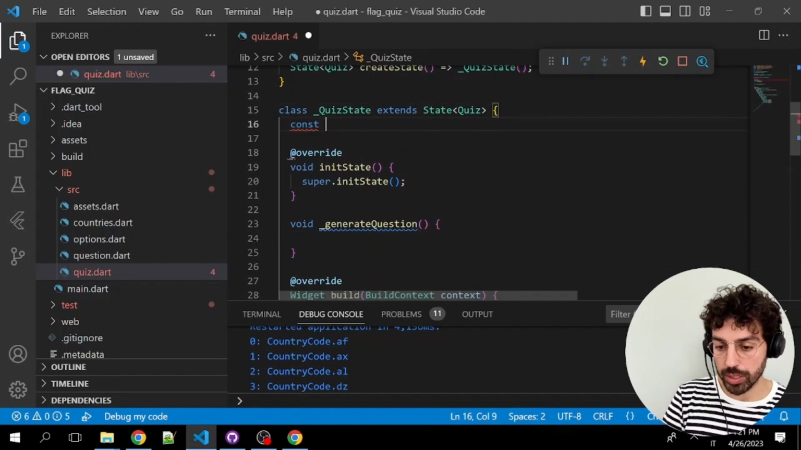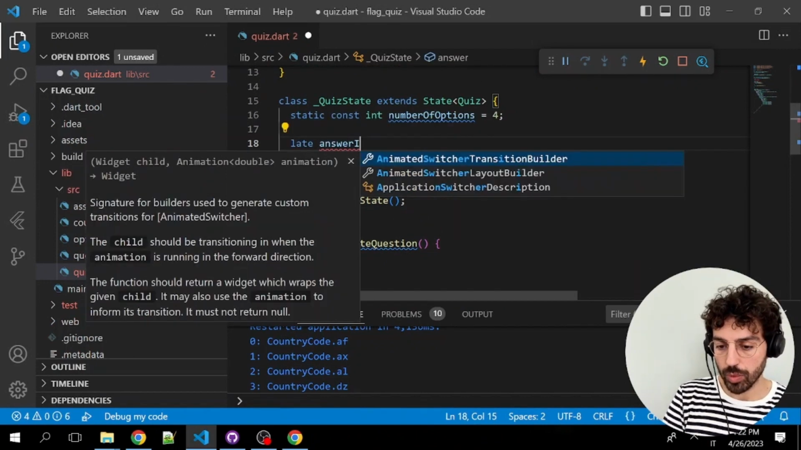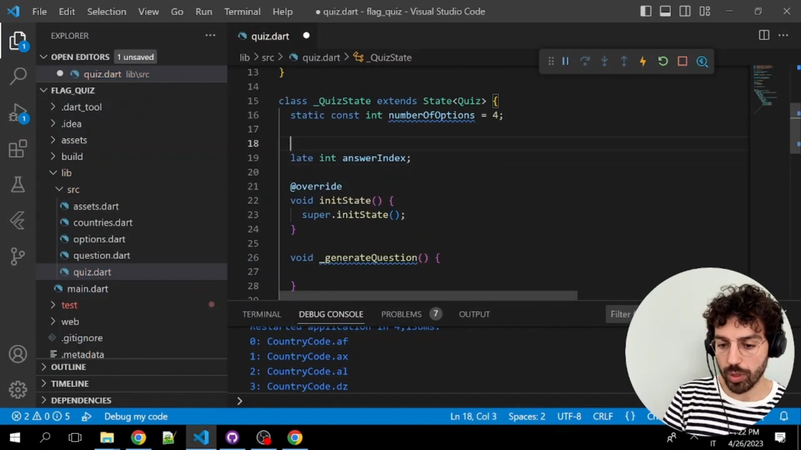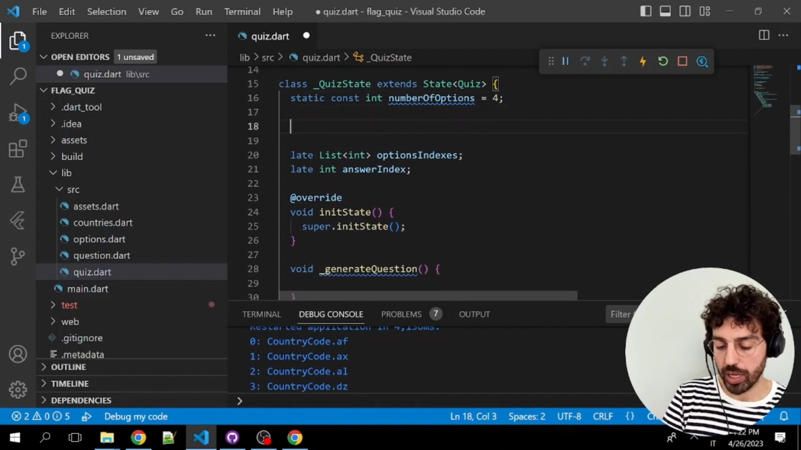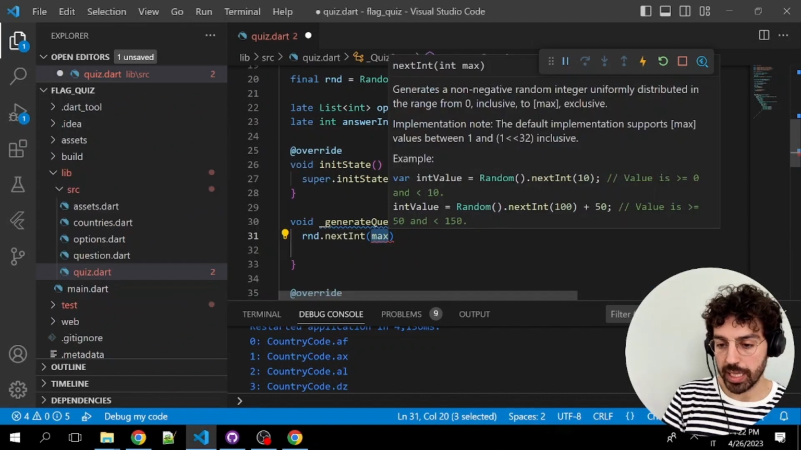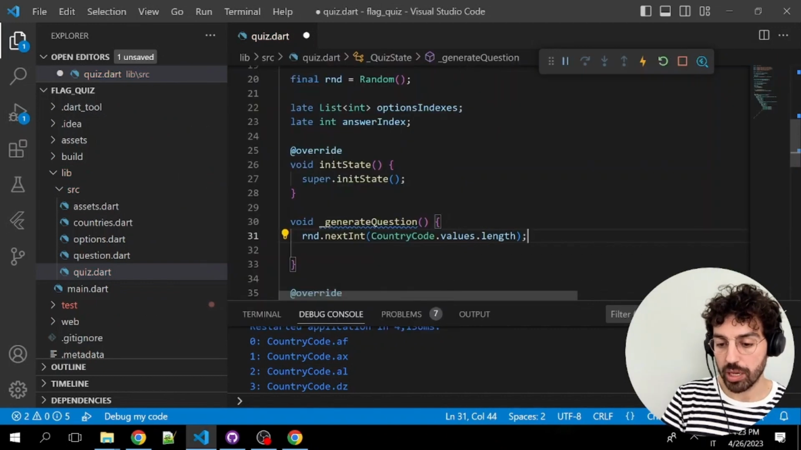So we need a const integer, that is the number of options that we want, that is 4. A late variable, that is the answer index. And we want a late list of int, that is the options indexes. So when we need to generate a question, we need to use a random variable, and we can generate it using rand next int, which takes a maximum value, and the maximum value is given by the country code values length. So here we take a random index.